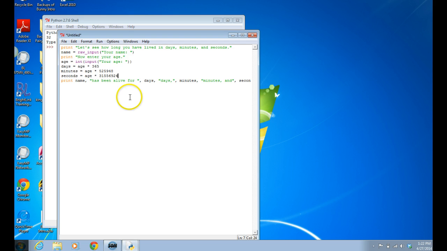My last line of the program is another print command. What I am telling the computer to do is to print the variable name, so whatever's contained in that, which will be the user's name that they've input, and then follow that by the string has been alive for, and then whatever is in days, so that would be 365 times the age that has been input by the user, and then that's followed by a comma, the number of minutes, the variable minutes, so it's whatever is contained in there, which is the age times that number.